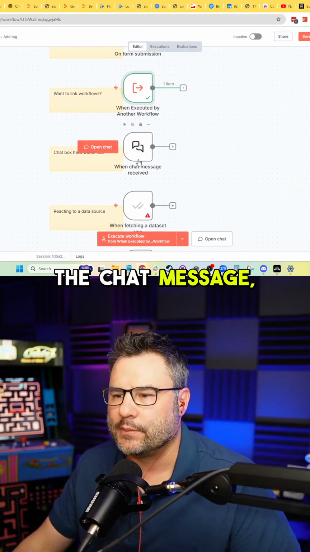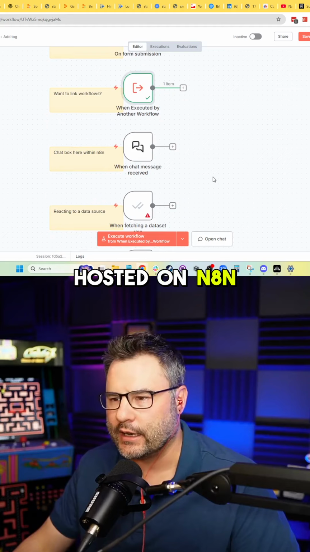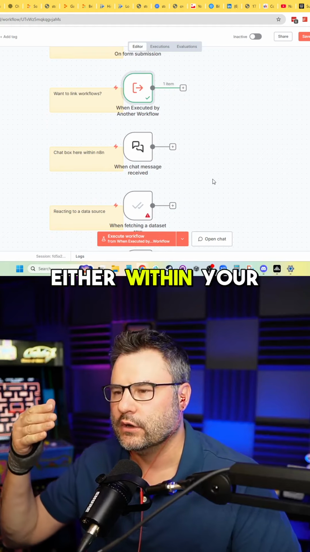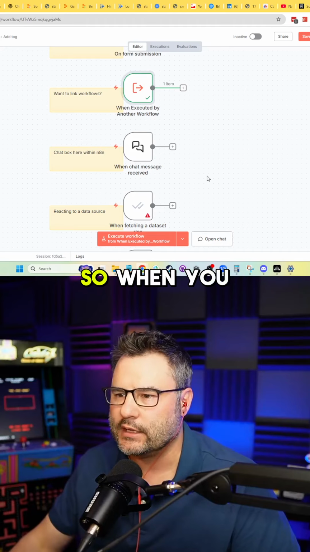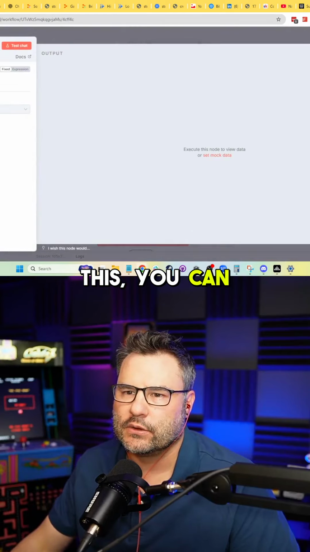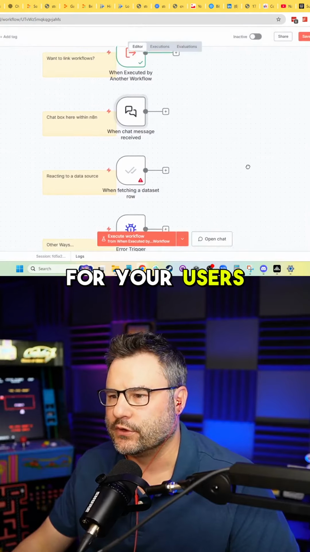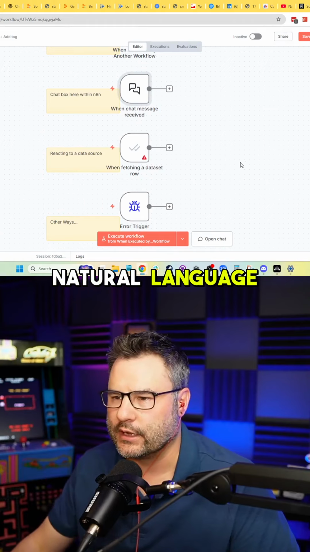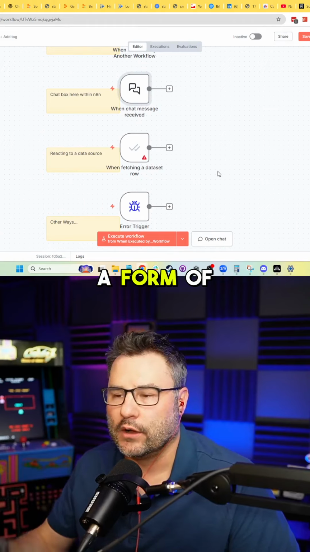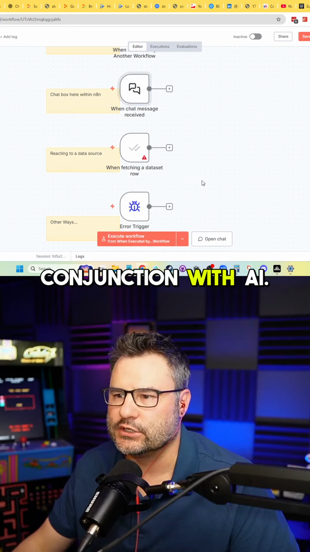The chat message, this is a chat that is hosted on N8N that you can interact with either within your automation or outside. So when you double click on this, you can actually make the chat publicly available. So then you could have something for your users to interact with natural language as opposed to a form of some kind, and this could be used in conjunction with AI.